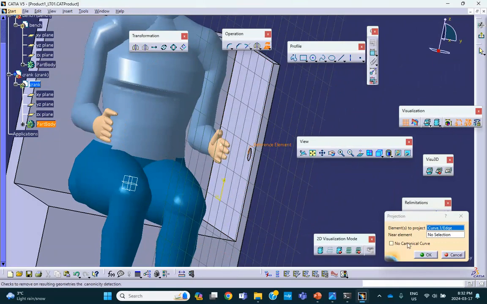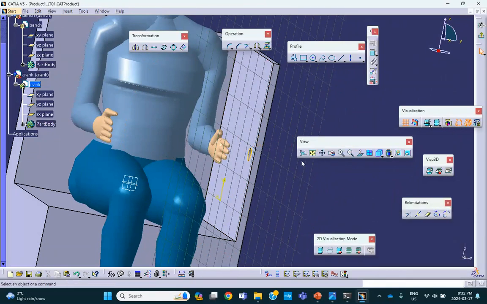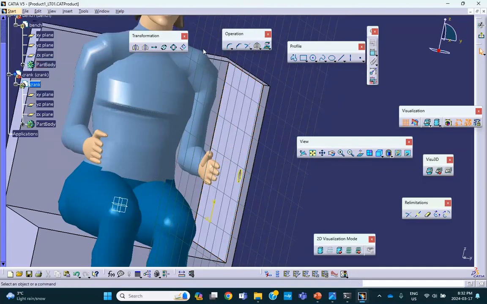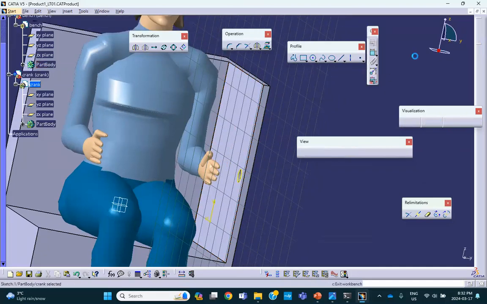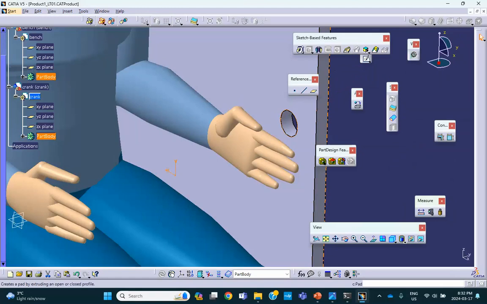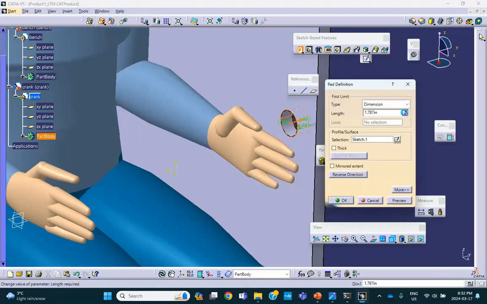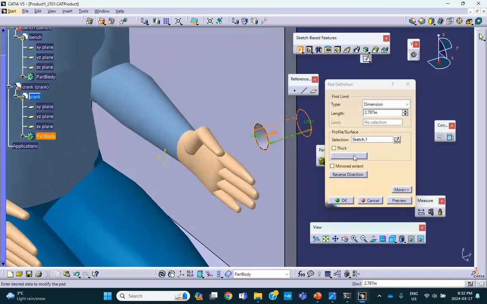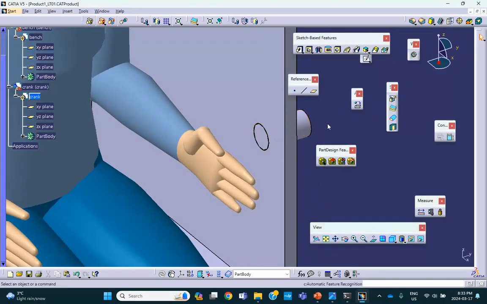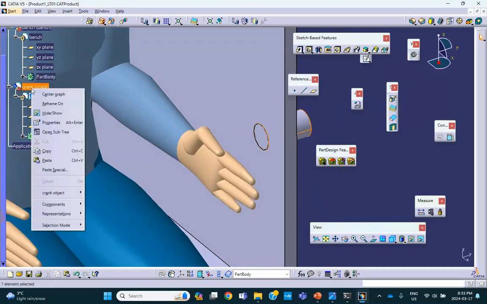Good. Okay. And then we can make a pocket out or a pad out of that. So exit, pad. Let's make it longer. So that's going to go on the other side. Why don't I change the color of that? Maybe make it orange.